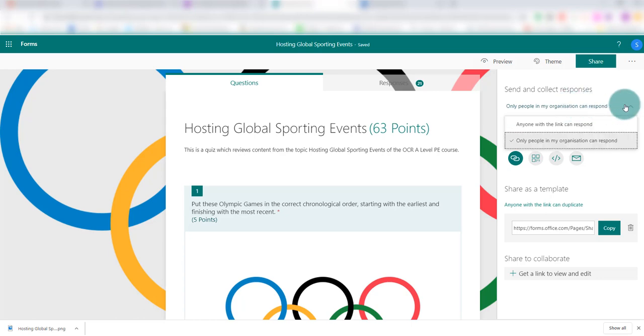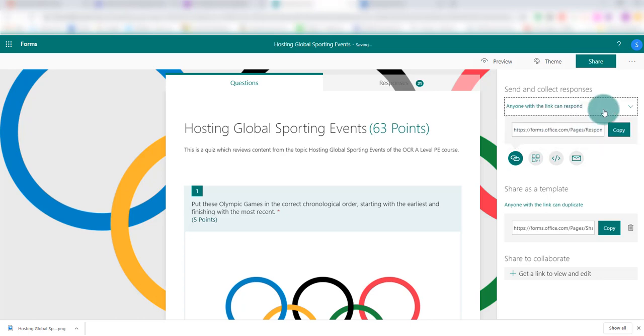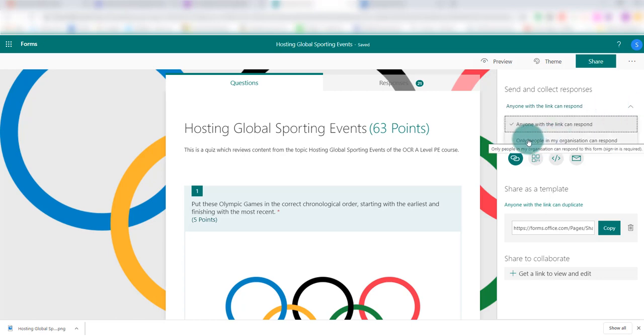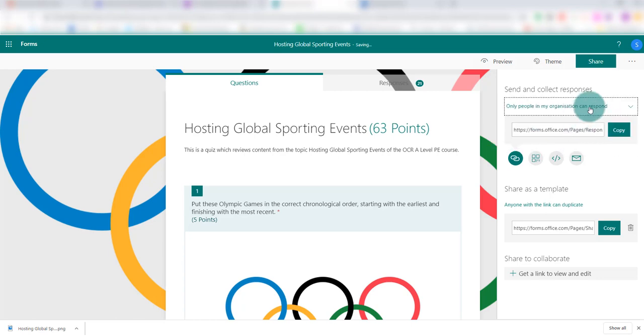And then if we click on the down arrow, anyone with the link can respond, which means you can send the link out beyond your school setting if you so wish. For me, I tend to keep it with only people in our settings, obviously because we want to just send it out to our students. So that's the first thing to be aware of.